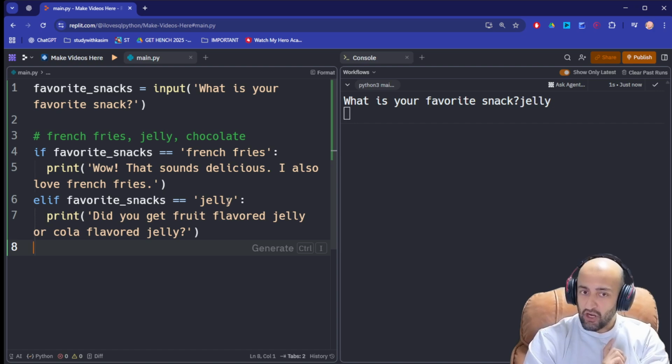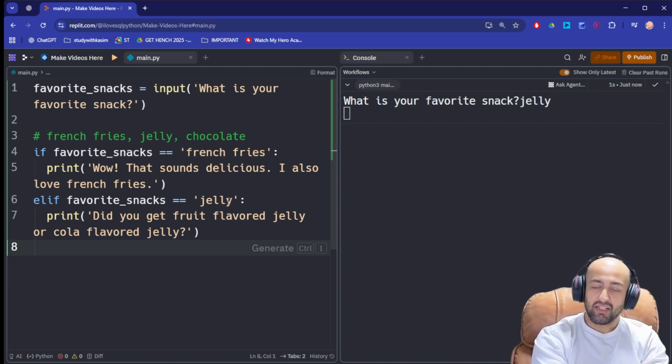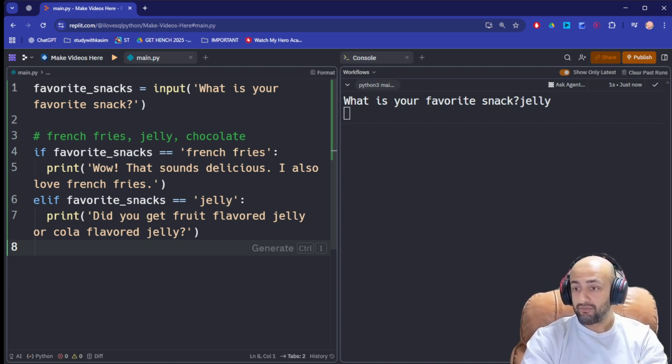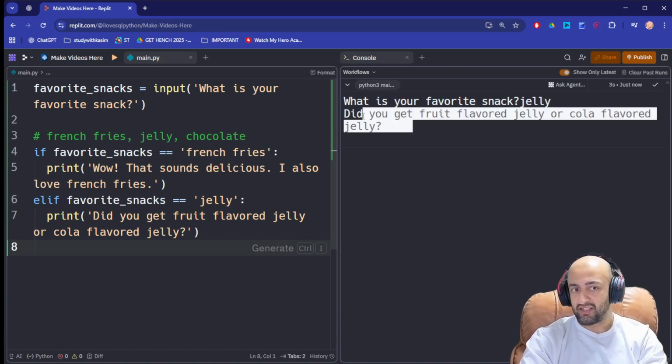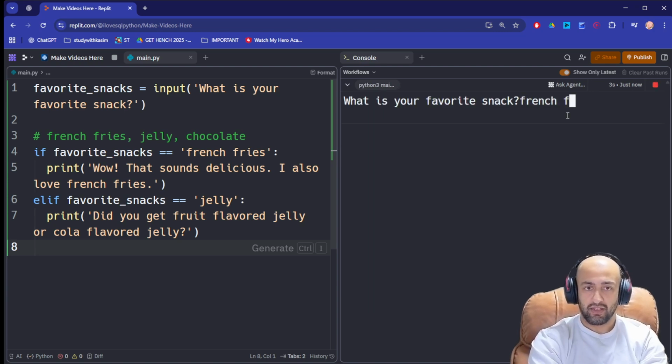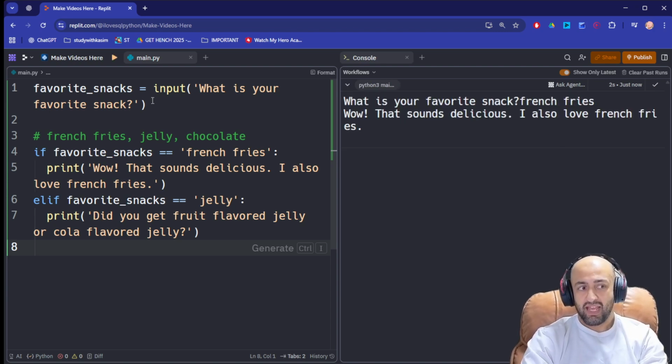And now we can also do the same thing for chocolate. But instead of me doing chocolate, I'm going to show you something else. I want you to continue doing this for quest 1, 2, 3, and 4. So we now have some output for jelly and French fries. You can see it says something for jelly, and it says something for French fries too.